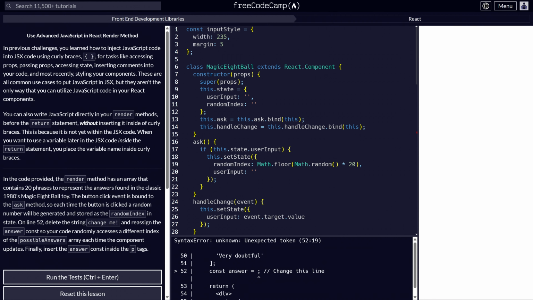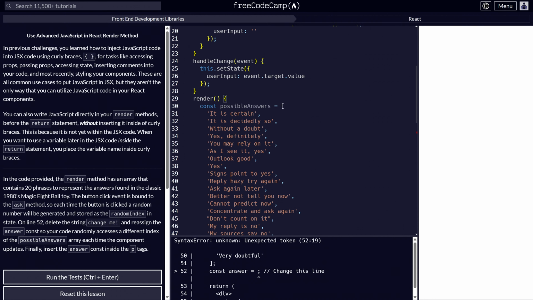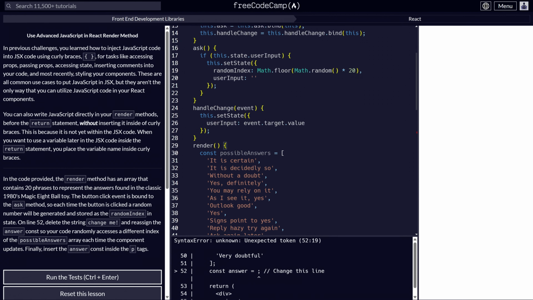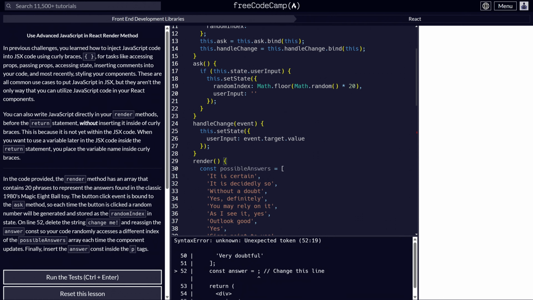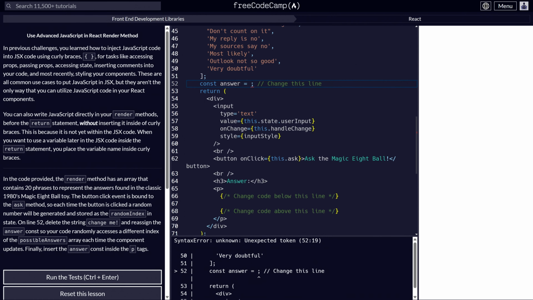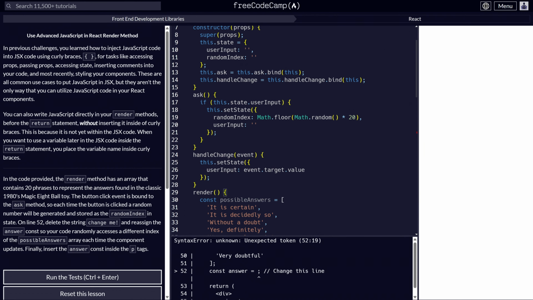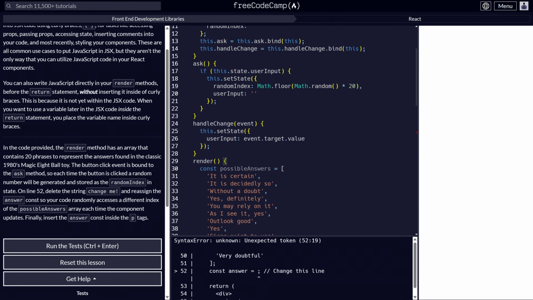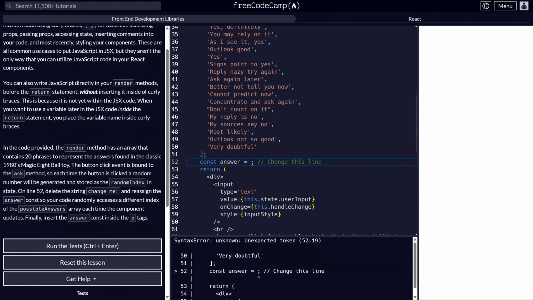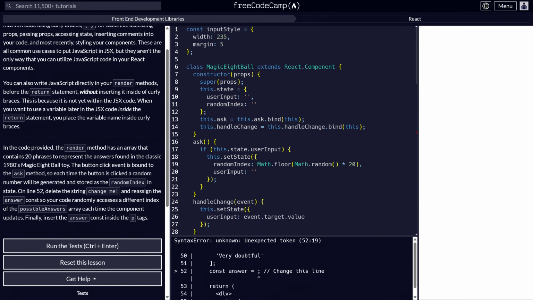How do we do that? Are we supposed to write that randomness, or does that come in here somewhere? So that it accesses a different index each time. Finally, insert the answer const inside of the p tags. So what are we supposed to do here? I get the idea, but this is setting state.